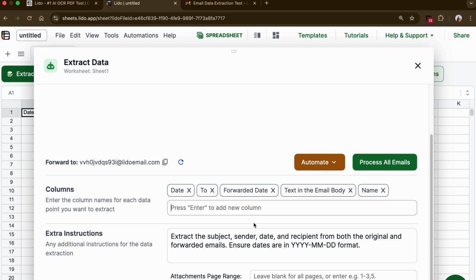Now here's where it gets really cool. The extra instruction box. Think of it like talking to an intern or a colleague. You can say extract the due date from this attachment, not the email body, or specify some extra details that you'd like. So you're basically giving the AI context about where to look, how to format things, and what you care about. And yes, you can explicitly tell it to extract data from attachments, be it PDFs or Word docs, and that's something Zapier just can't do without third-party add-ons.